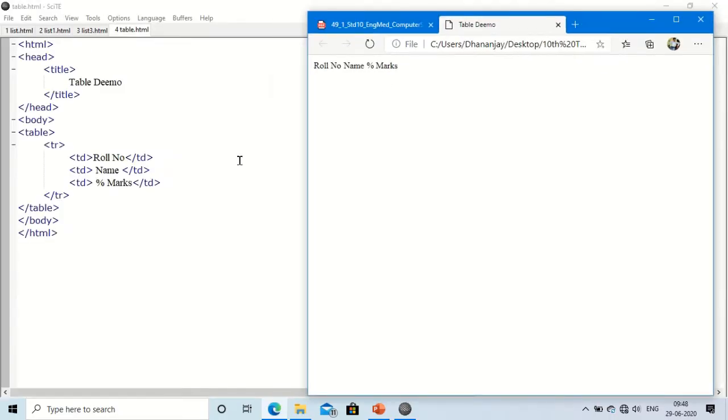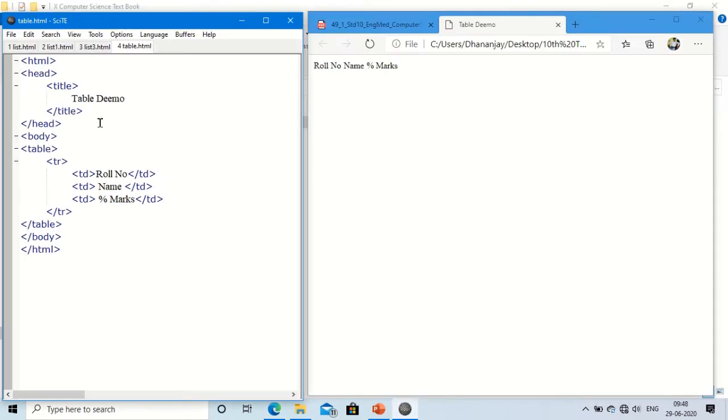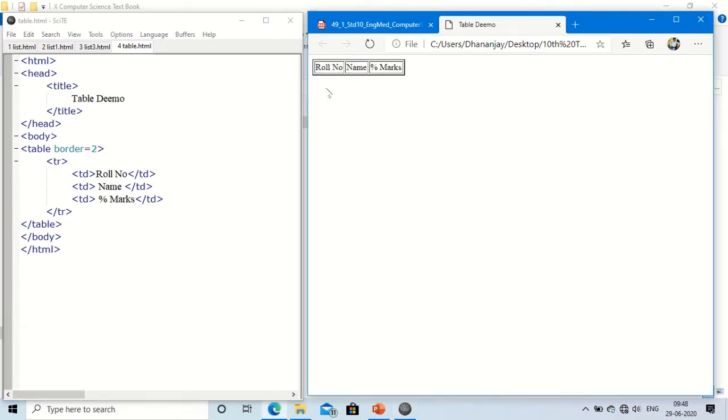Let me press F5. You can see this table is coming, but there is no border, right? So if you want to insert the border, we have to use the attribute. Let me show you, that attribute is border. Give the border value. Suppose here I want 2, so save it, and here refresh. You can see now the first row and 3 columns, that is roll number, name, marks, or we can see in the first row we have 3 cells, roll number, name, marks, right?